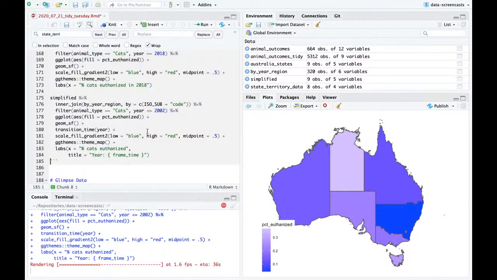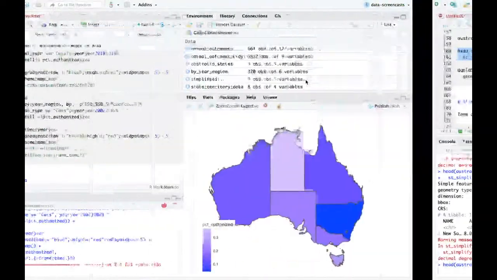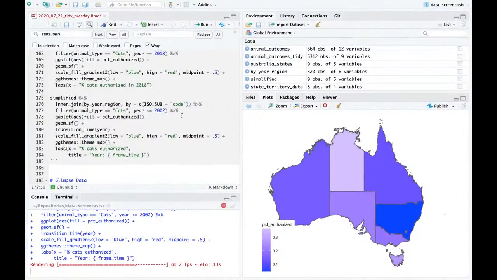It's going to show partial years, isn't it? It is. Integer. Yeah, I'm probably going to want to make this an integer. And I should have really just done transition time manual, transition manual. Then this is time.